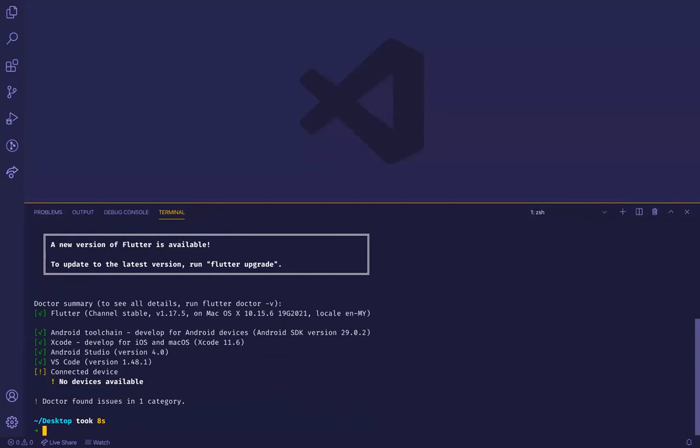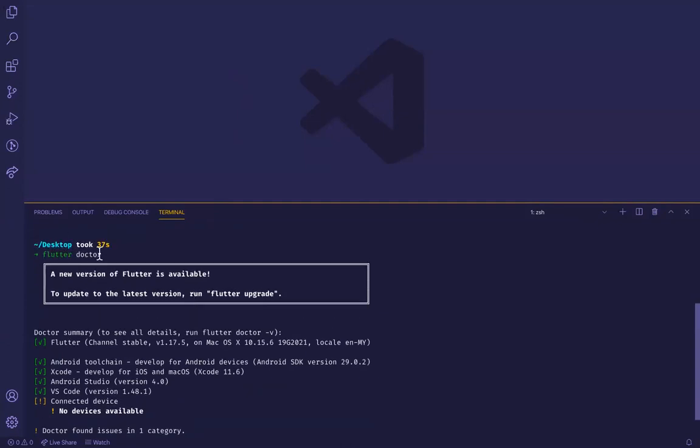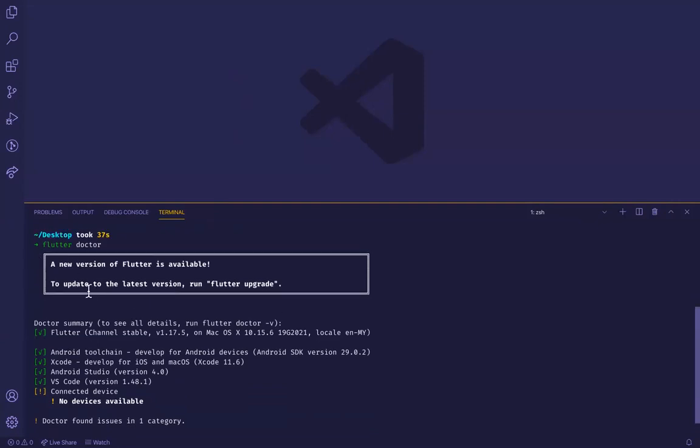Let's see from the chat. How do I know if I've configured the path correctly? Yeah, the way to find out is you run Flutter Doctor, and then if it shows something like this, it means that Flutter is already installed.